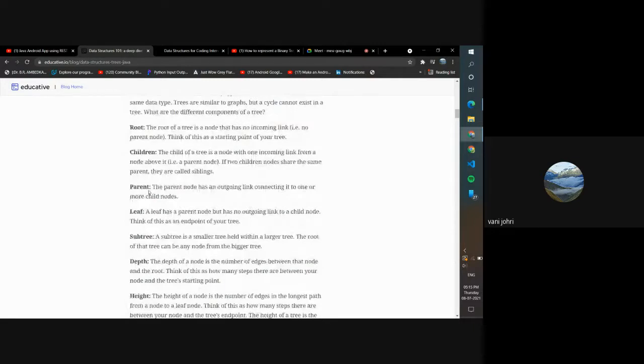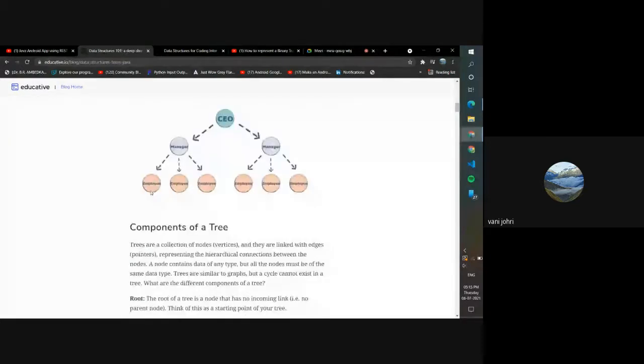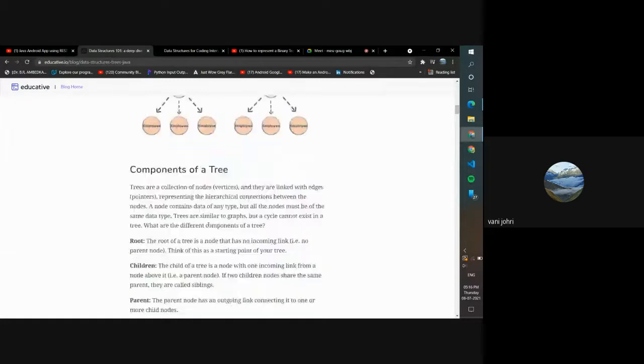Then we have the parent. The parent node has an outgoing link connecting to more child nodes. So manager is a parent node to this employee, and CEO is a parent node to this manager. Now these employees are not parent nodes to anyone because they are the last children over there. There's no outgoing link from these. If they had an outgoing link, they would have been a parent as well, but they're not.